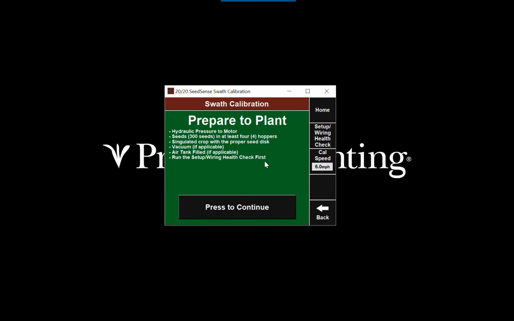What the run cal is, this will give you instructions. You're going to put hydraulic pressure in the motor, have at least 300 seeds in at least 4 of the hoppers. I'm going to recommend having 300 seeds in all the hoppers myself. Make sure this is done with a singulated crop, so not doing this with soybeans. Do this with corn and a corn disc, and vacuum on. Just make sure to walk through all those initial steps.